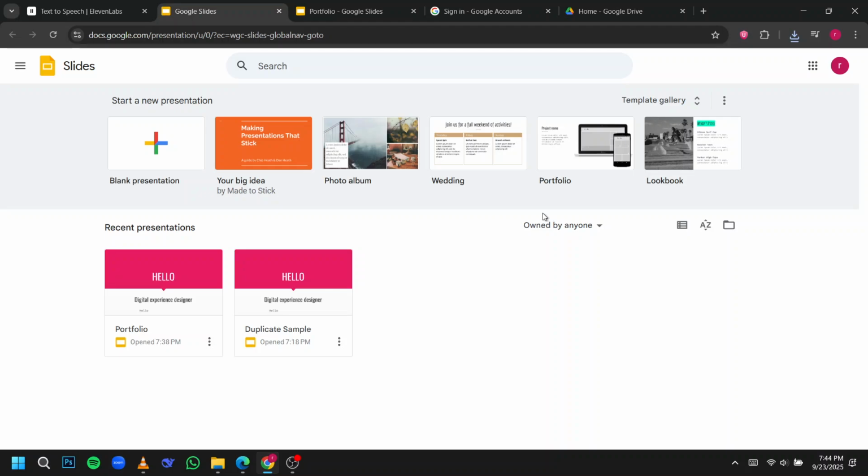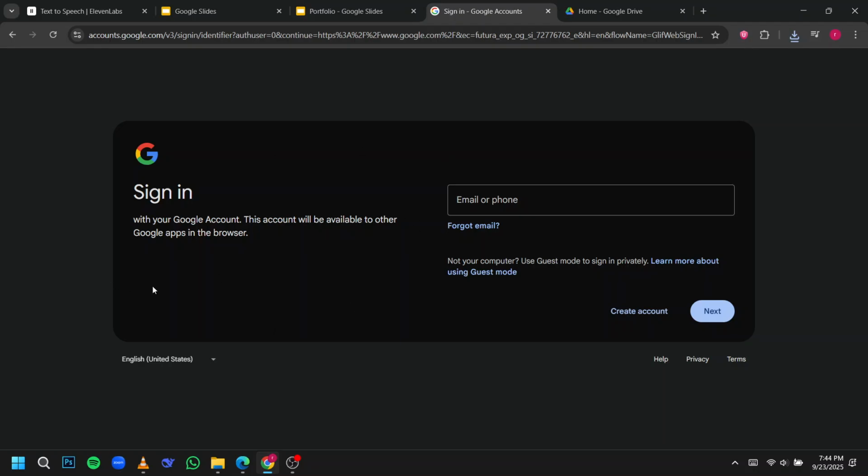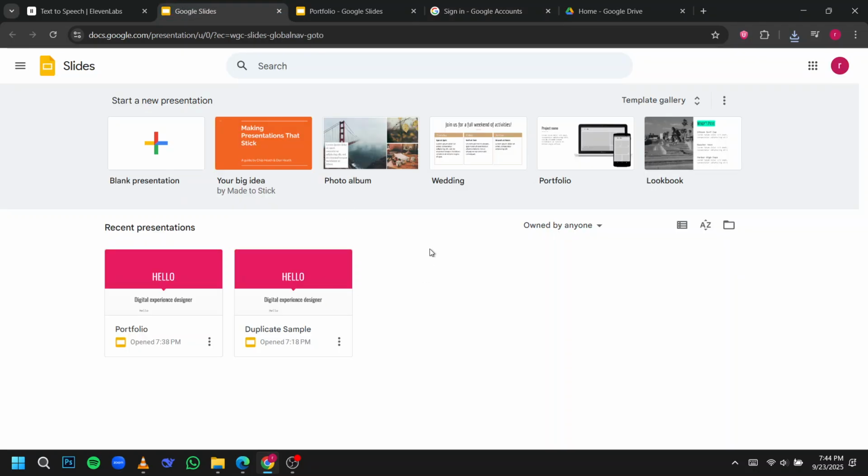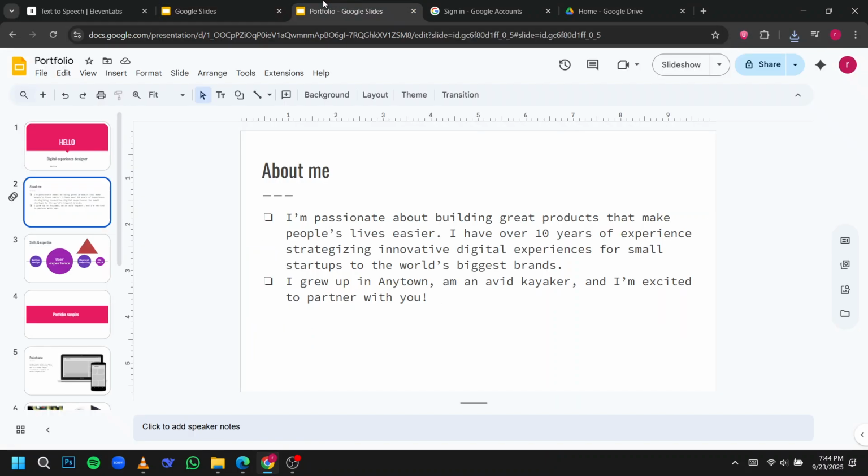Start by opening Google Slides. You can access it directly through your Google Drive or by searching for it in your browser. Make sure you're signed into your Google account so that your work is saved automatically and you can access your files at any time. Once you're on the homepage, you'll see all your existing presentations as well as the option to create a new one. For this tutorial, open a blank presentation so we can walk through the process step by step.